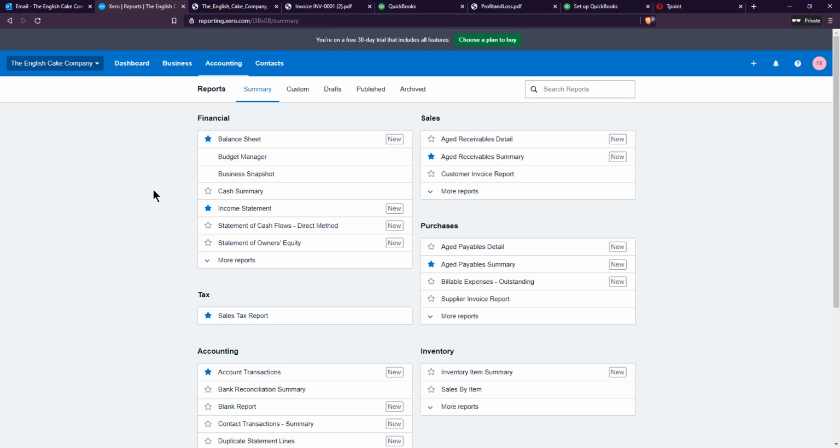So we saw that it's an easy platform with lots of features. Now for the beginners, it could be quite complex to grasp all these different features. Compared with QuickBooks, I think that QuickBooks is easier to use for the beginners.